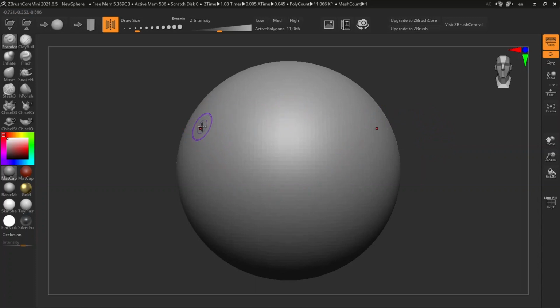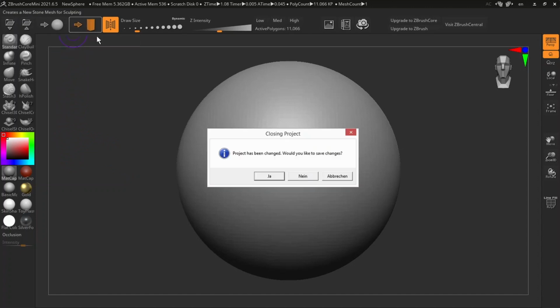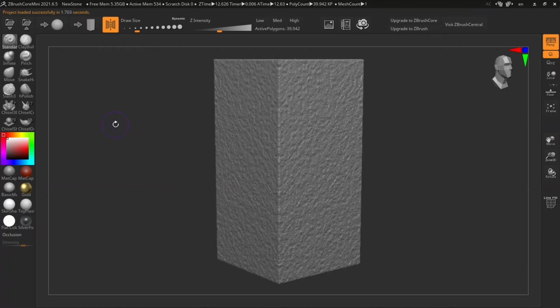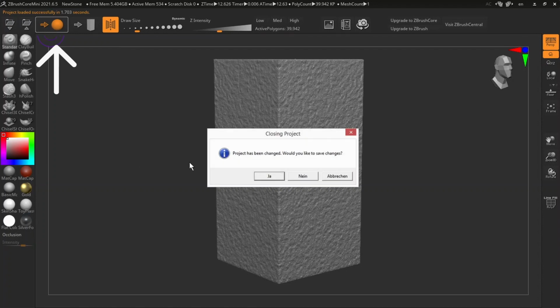But if we want another option, there is also a rectangle of stone. But we have to keep in mind that if we change between these two, we always have to save. For this tutorial, I thought it's a better idea to work with the ball of clay. So I'm just quickly turning back to that.